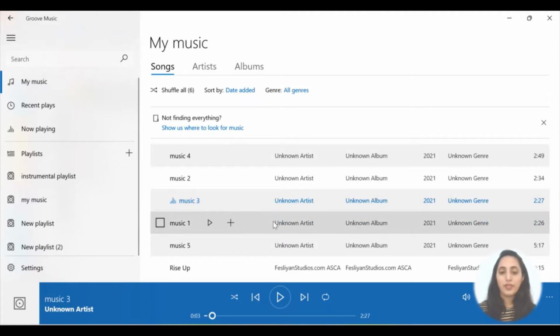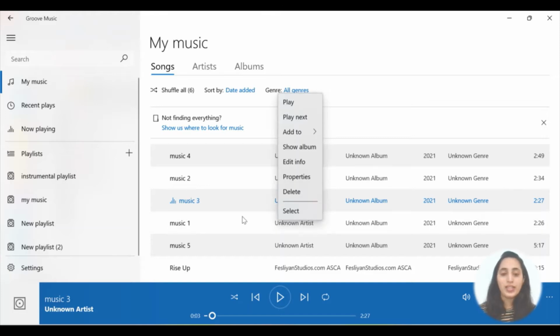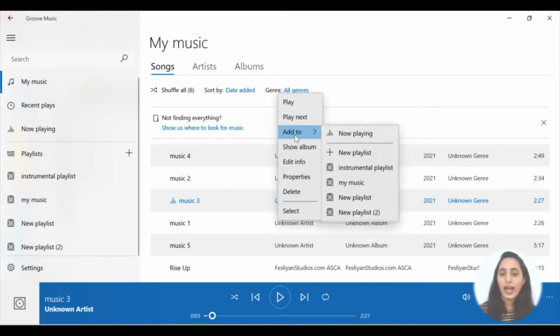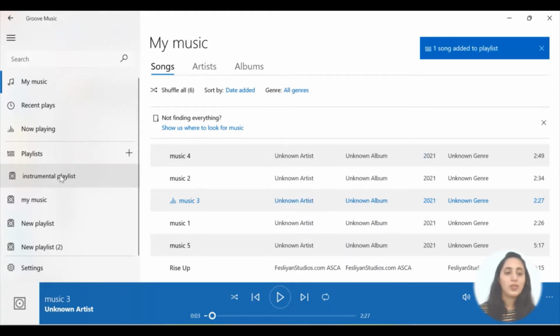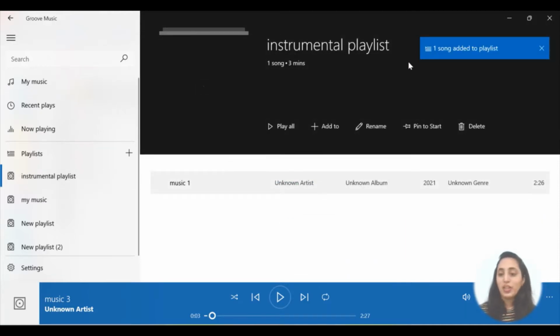So I have this music. Say for example, there is a music called music 1. I'll just right click on music 1 and add to instrumental playlist. Now I'll just go and check. The instrumental playlist has got music 1 in it.